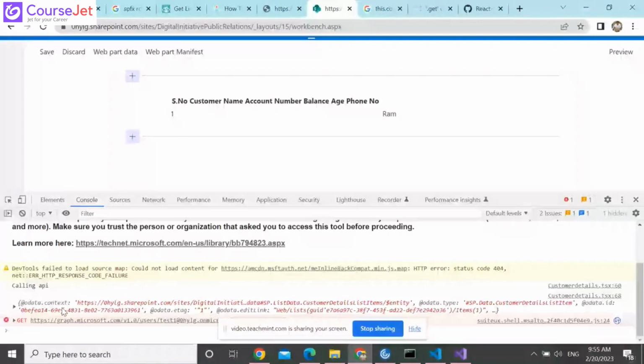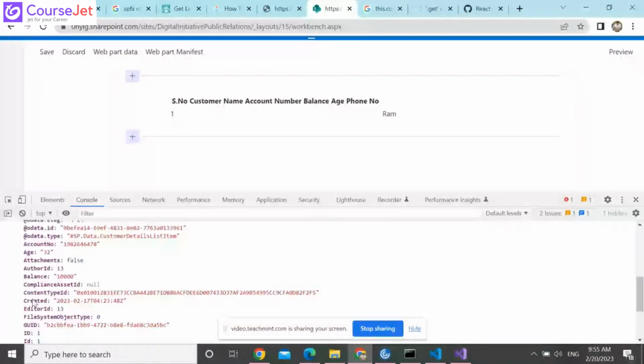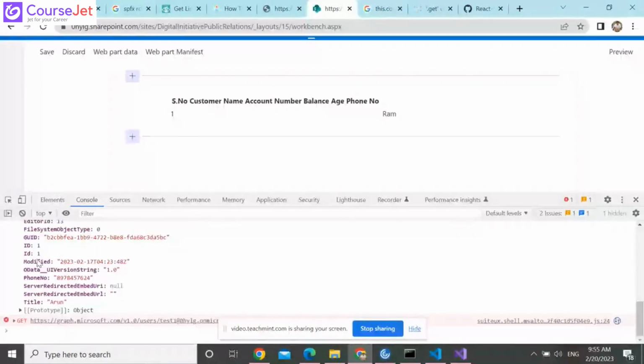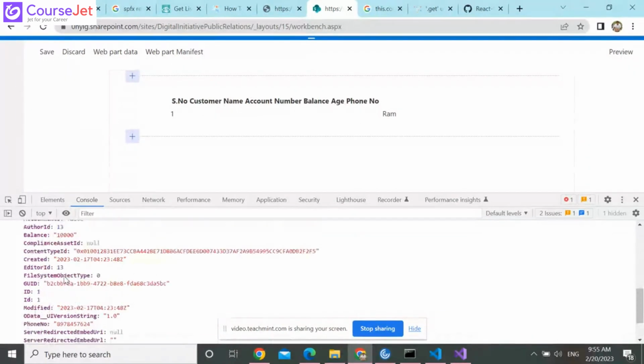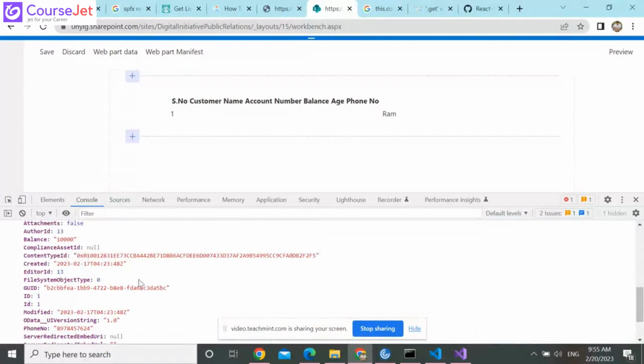Okay, OData context. Here we can see all the information available. Okay, title, phone number, ID, everything is coming here. Okay, this one we can use in our, to display it, we can use this response. Okay, that's the thing.